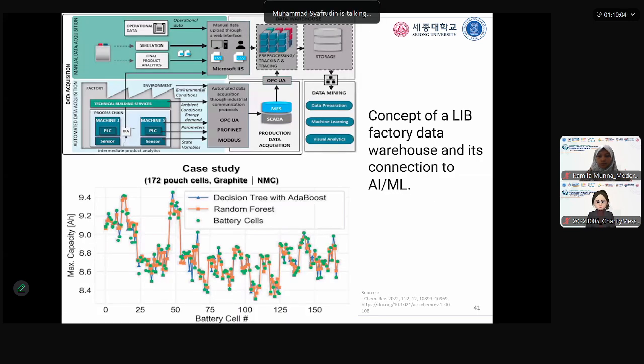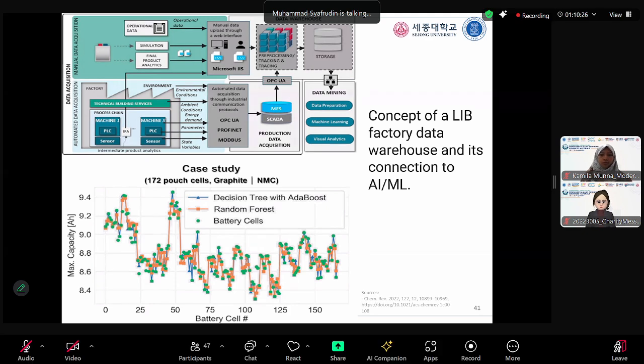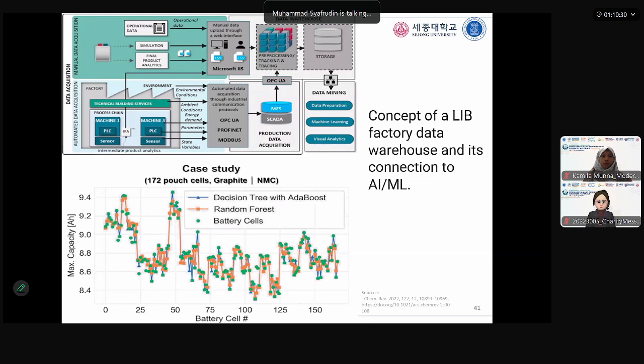And here, I think, this is more technical also, related to data-driven cell manufacturing or battery manufacturing. So, for example, if we are going to develop the data warehouse for the manufacturing, then we can try to incorporate AI or machine learning to help us predict the maximum capacity of our battery. What will be the maximum for each of the cells that are being produced in our manufacturing.